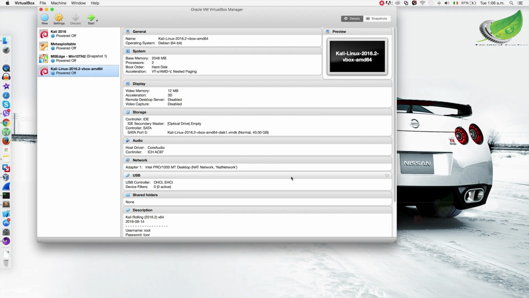So, as I said, usually VirtualBox creates these NAT networks for you automatically. If it didn't, then you can follow this lecture to set it up and create a NAT network for your virtual machines.